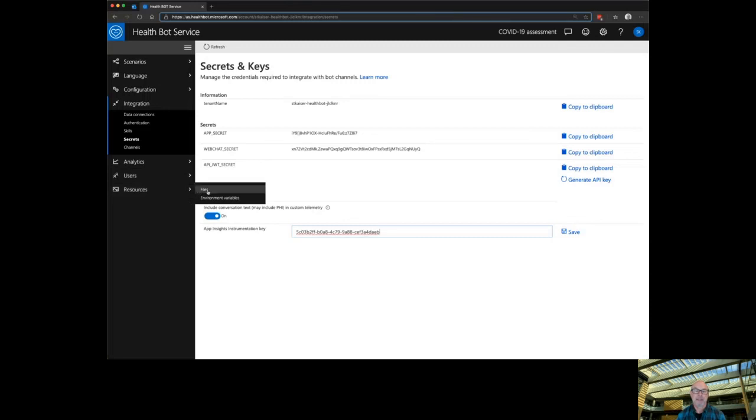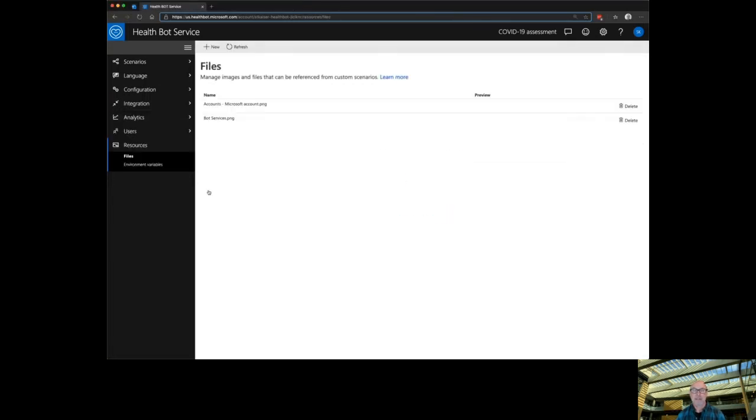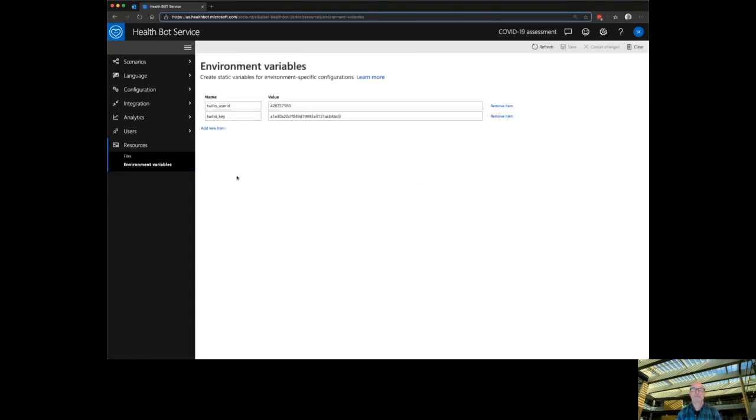And finally, if we look under resources and go to files, this is where we can store some images that we might want to use in our scenarios. So for example, icons or anything else that may be useful in a conversation. And then in environment variables, we store values here, and then we can use JavaScript in our scenarios to pull those values. So for example, in the case of Twilio, if I want to send an SMS, we have these values set right here and able to use in the scenario.